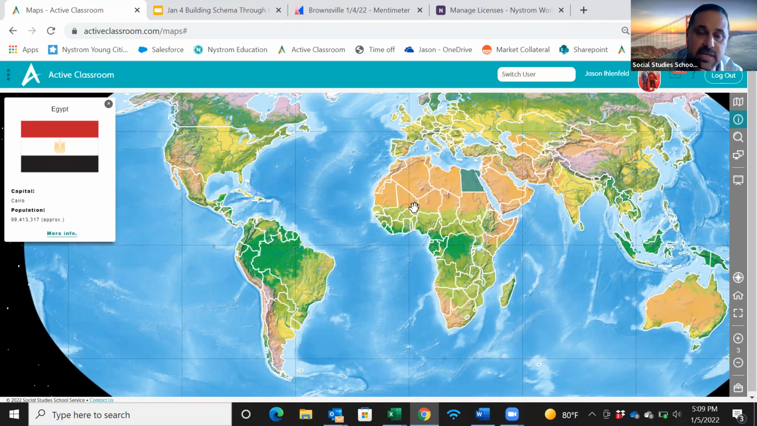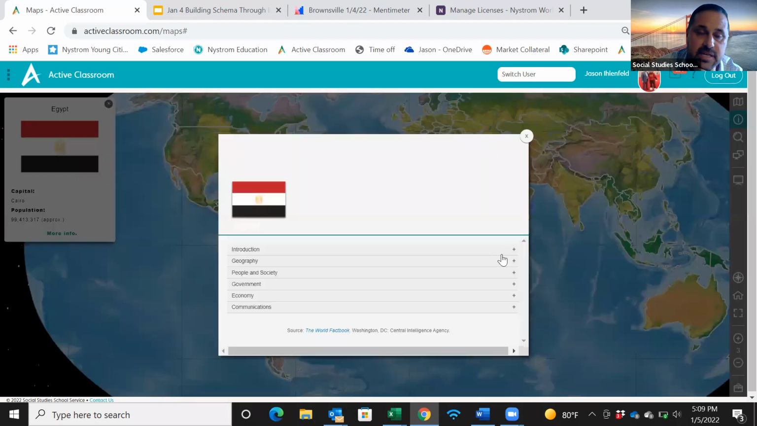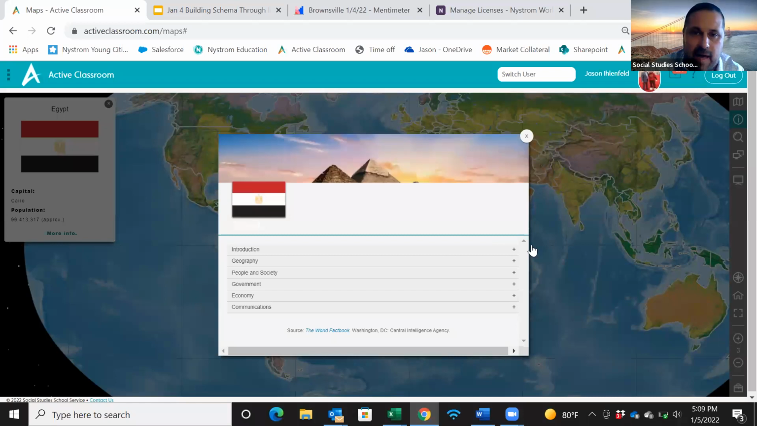But what I really like about these digital maps is that you can interact with them. The students can add different content, different layers.